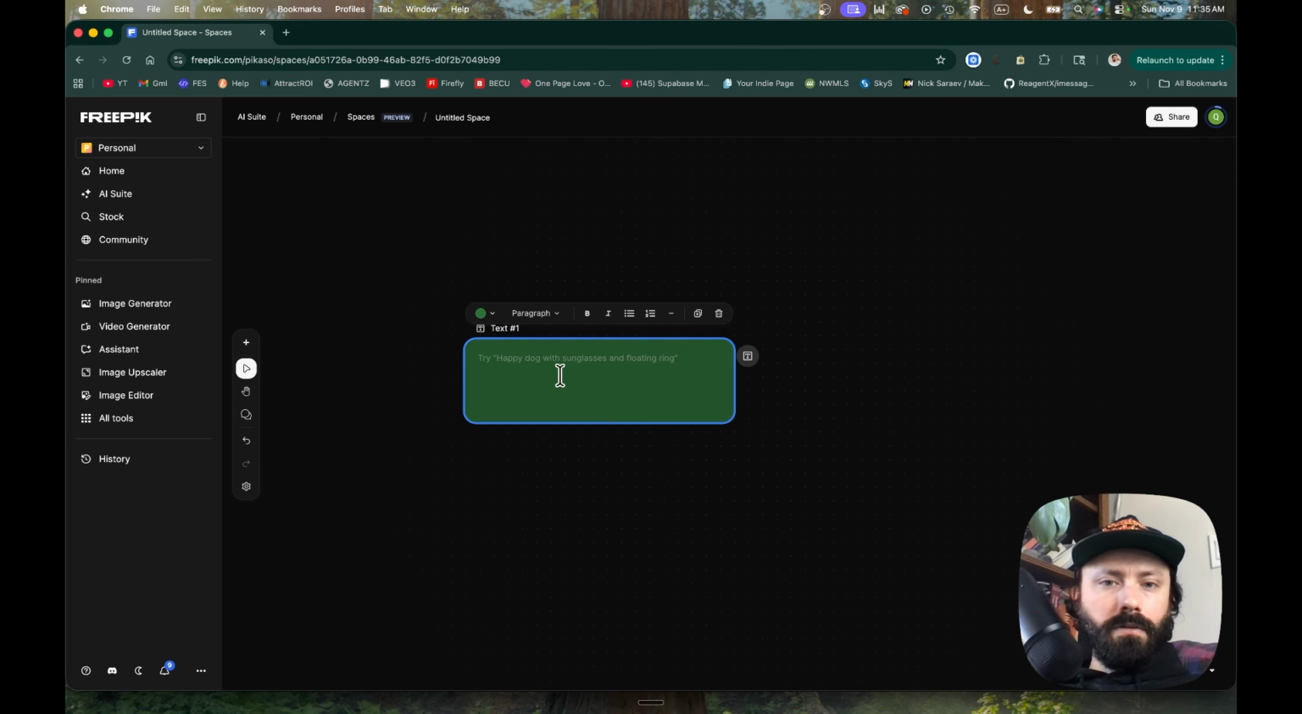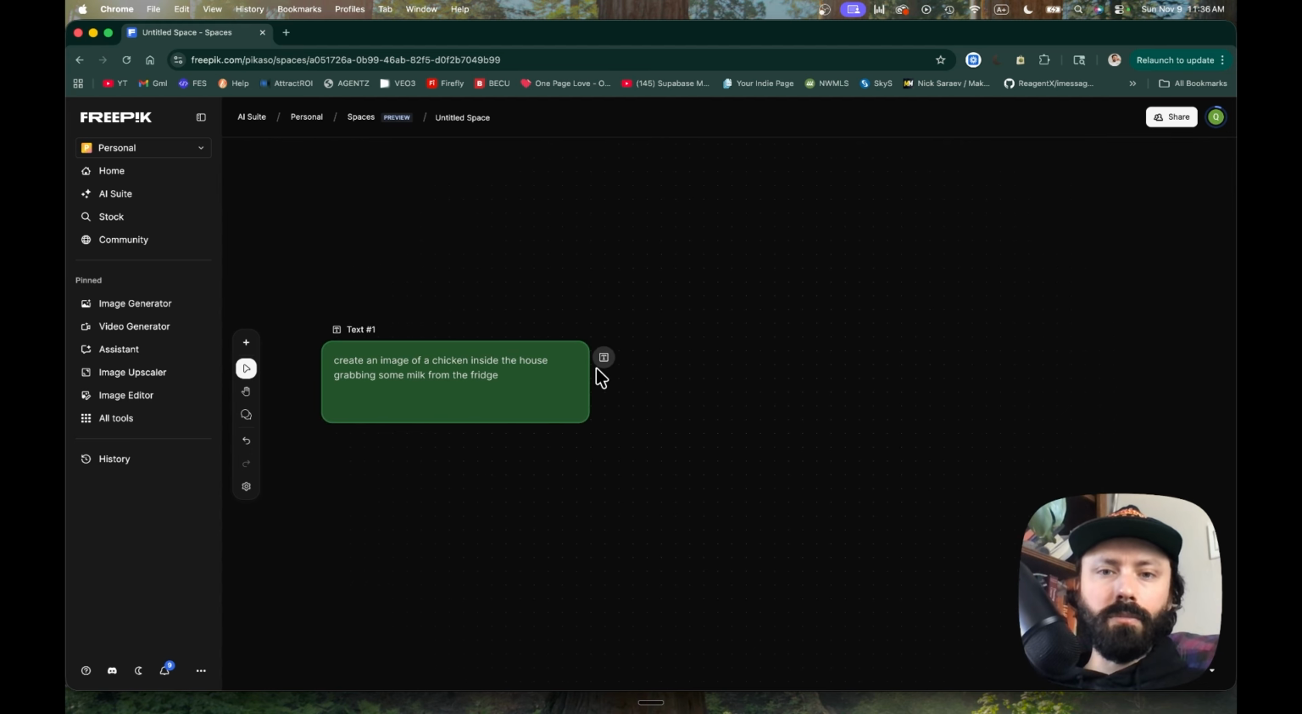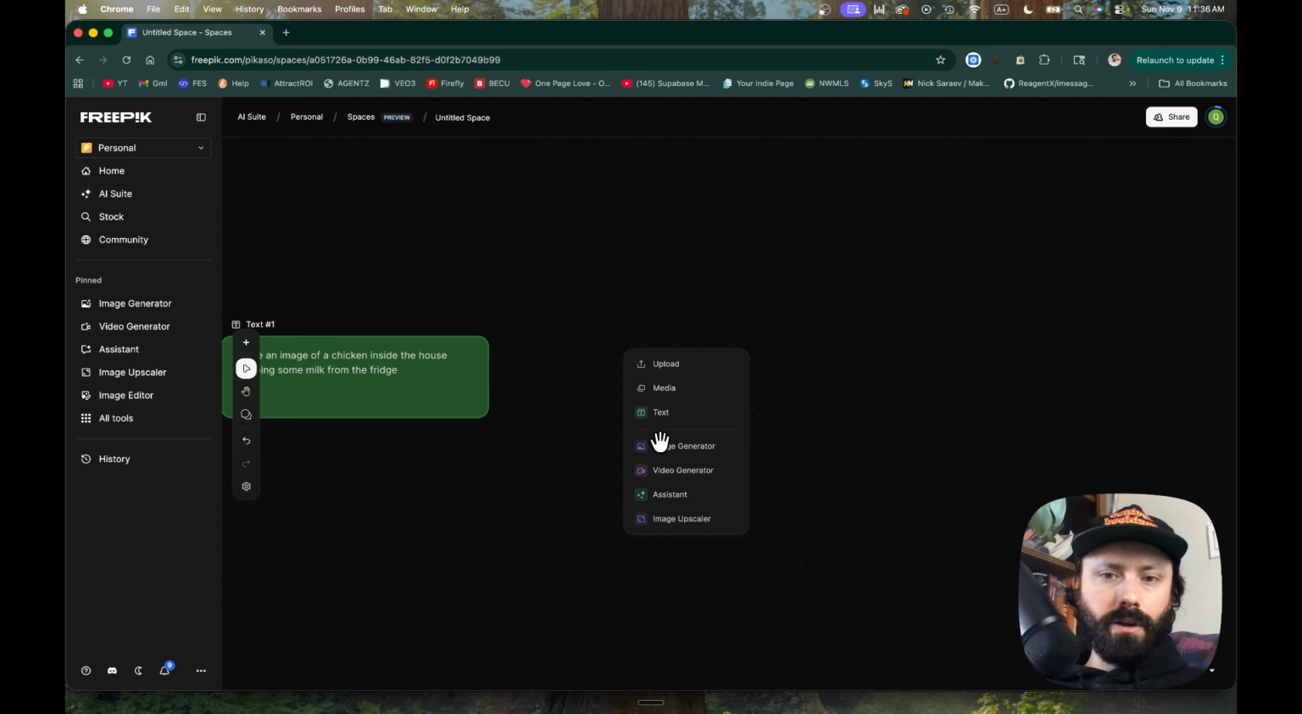So let's start this off here. Create an image of a chicken inside the house grabbing some milk from the fridge. And this is just purely text, so I'm not sure why you would want it bold or formatted or numbered. Basically, you can just make it however you want the LLM to understand, because it's going into an image generator. You could also go straight to video, but the way you add another node is you just right click, and then you've got all these different options.